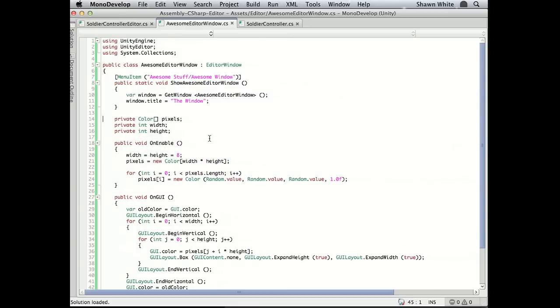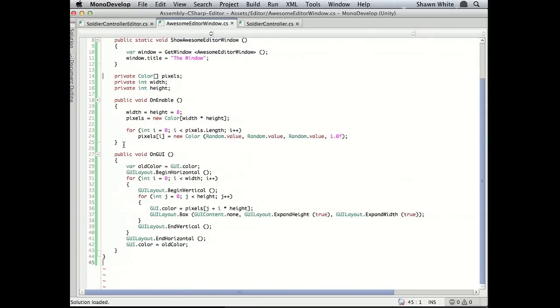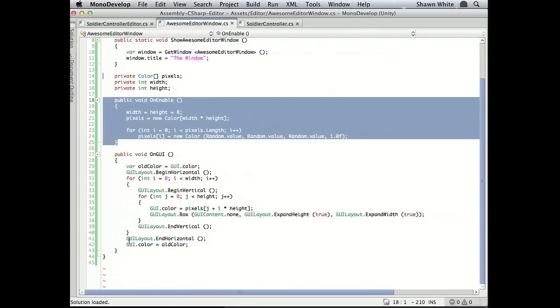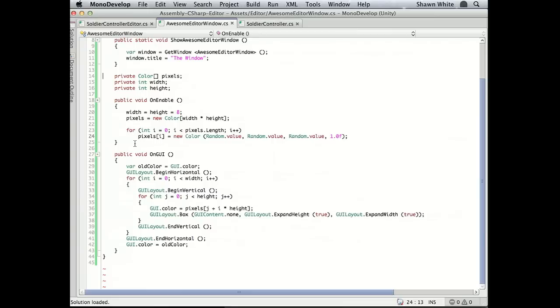And if we take a look at the script here, we have two callbacks, OnEnable and OnGUI. OnEnable is called anytime the editor window is created. And in this, we have a width and a height of the canvas and an array of pixels. Width and height we just set to 8, and we initialize the array of pixels to 64. And then we iterate over all the pixels and just set some random color to it.